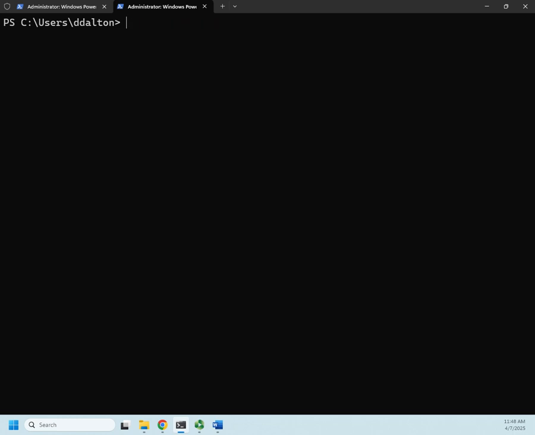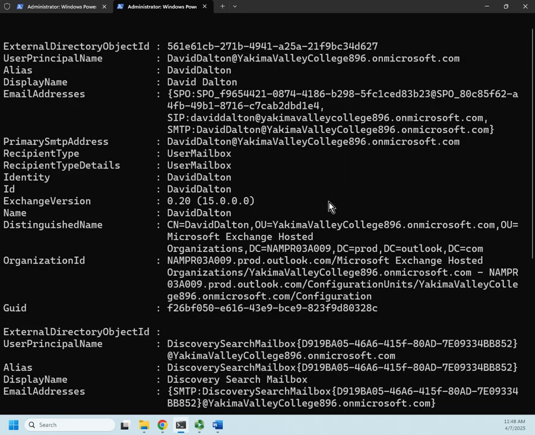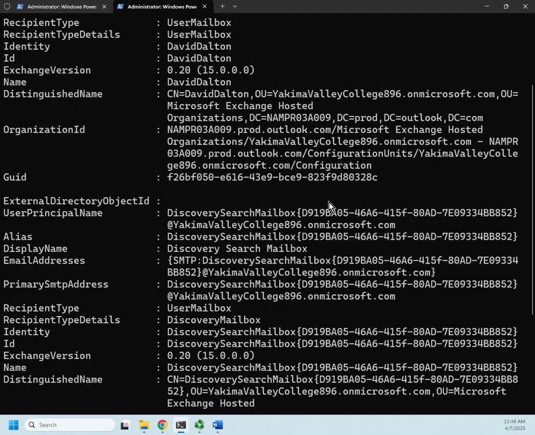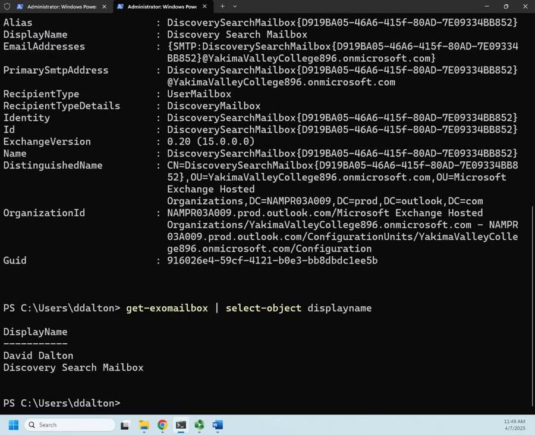Okay, so now that I'm here, I can do a Get-EXOMailbox. And I just want to see the mailboxes available on my system. And here they are. There's two of them. I actually want to change this and view just the display name. So I am going to Select-Object DisplayName, and that's going to give me a simplified view of it. Okay, there we go. I am connected to Exchange Online in PowerShell.